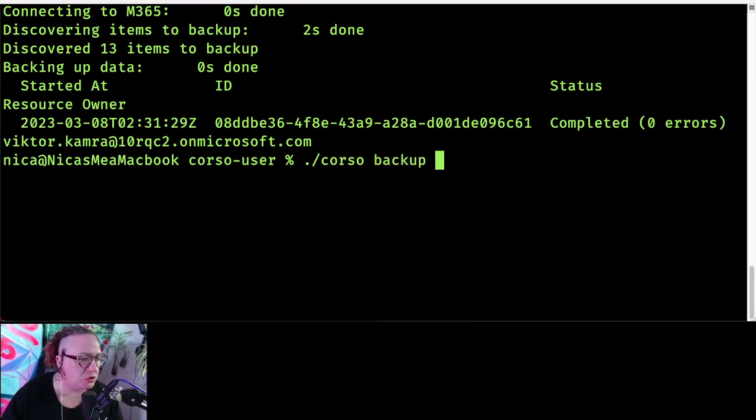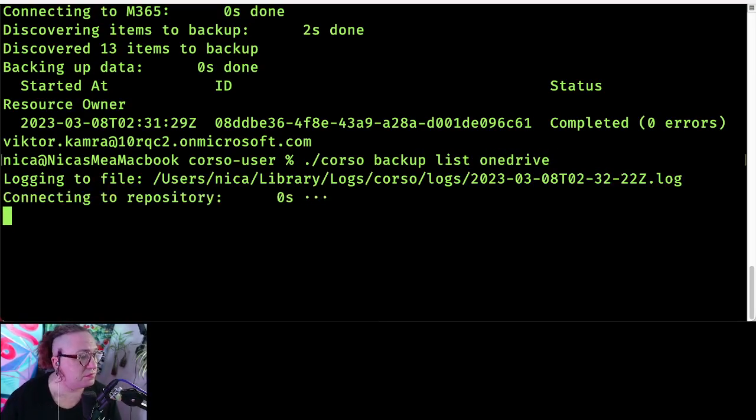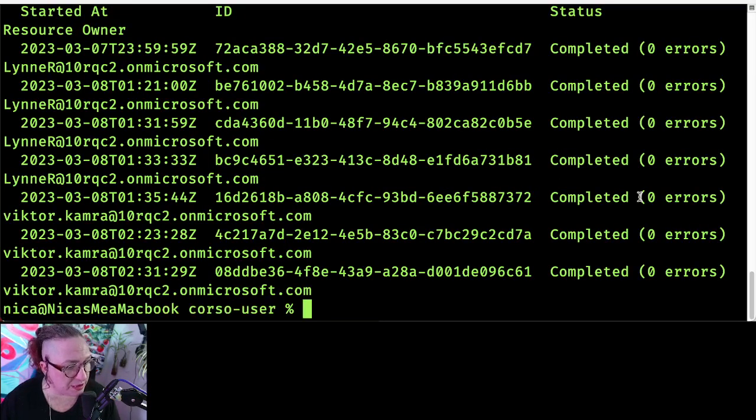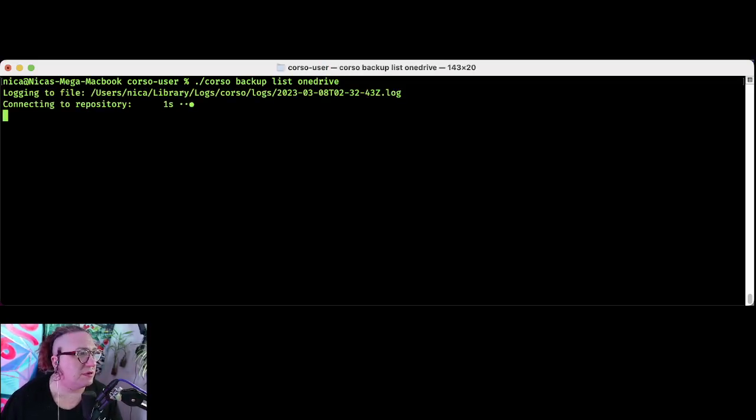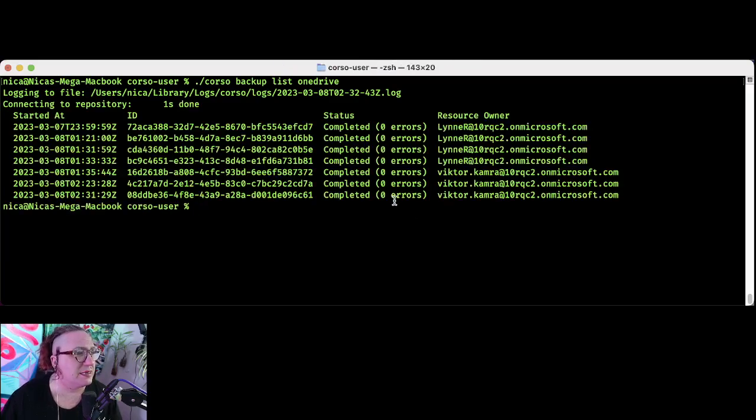So let's do corso backup list, and we want to see the ones for OneDrive. We'll get a list here. Formatting here is not great. Let's go ahead and do this in a slightly more widescreen view. So apologies for the tinier text, but I assure you that on your own view it'll look fine, but you know, limitations of YouTube video display. But this will give us a nicely formatted list. See, it's nicely spread out.